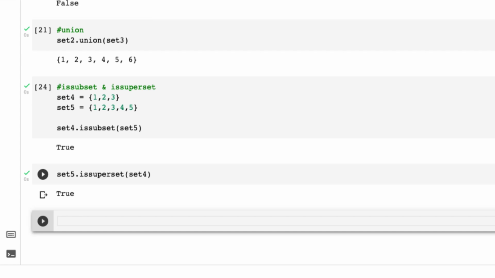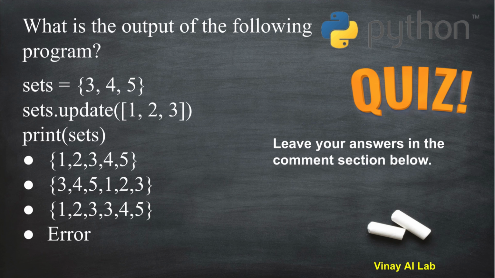To test yourself, I have created a quiz for you. What will be the output of the following program? We have a set 3, 4, 5, and we are running the method update on the list 1, 2, 3. You need to tell me what will be the output of this when we print it out, and these are the 4 options.